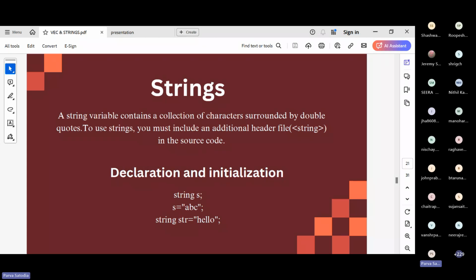Okay, so what are strings? Strings are basically a collection of characters surrounded by double quotes. To use strings, you must include an additional header file, which is string, in the source code.